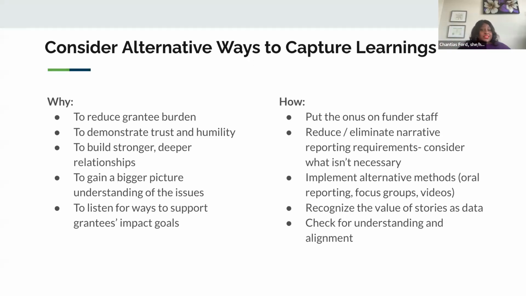And how you can do it, there are so many different ways. You'll hear 3 distinct stories of ways that funders are doing it just in this presentation, but really to put the onus on funder staff. Think about ways that you and your team, your organization, can do the homework and can support your grantees. Maybe you're doing the write-ups for your reporting rather than requiring it of them, having that conversation and then you taking the notes, putting the onus of the work on the funder staff rather than your grantee partners.